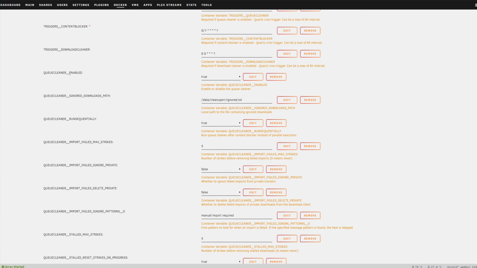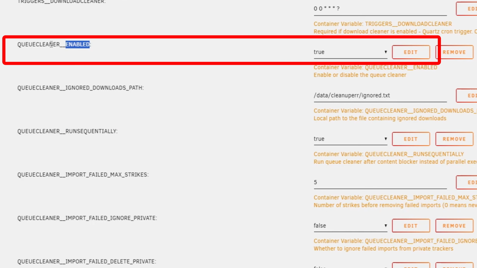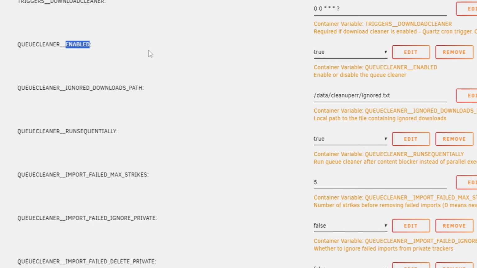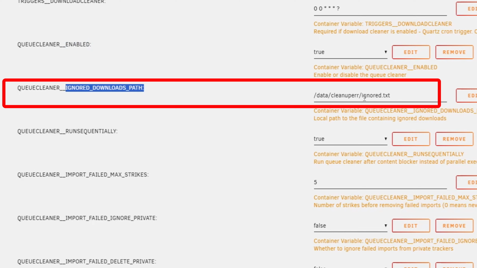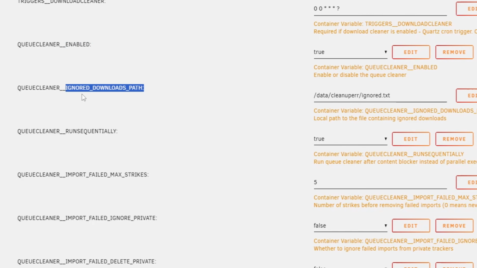Okay, so first of all, you want to enable the QueueCleaner, unless of course you don't want to use it. So set this as true. Then we have the ignored downloads path. This is basically just a text file with torrents that you want QueueCleaner to ignore if you want to seed them or keep downloading them for whatever reason. In this text file here, you can put in hashes, categories, and trackers.